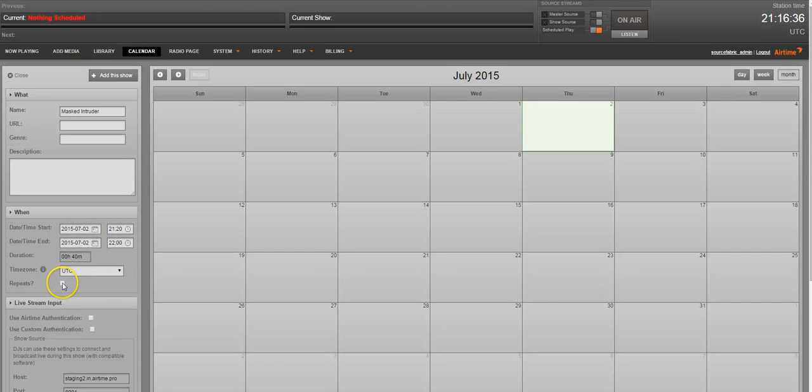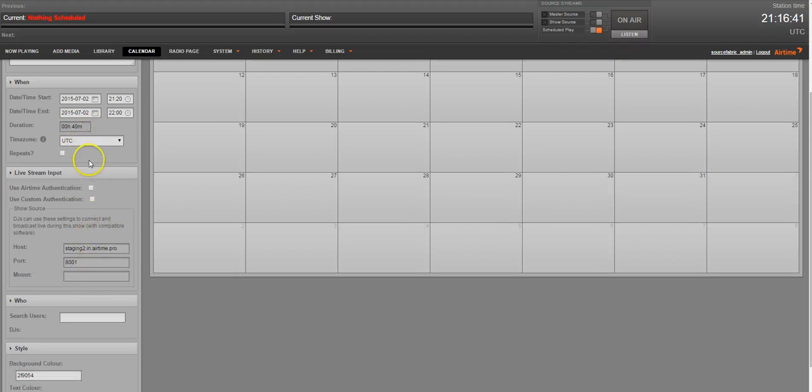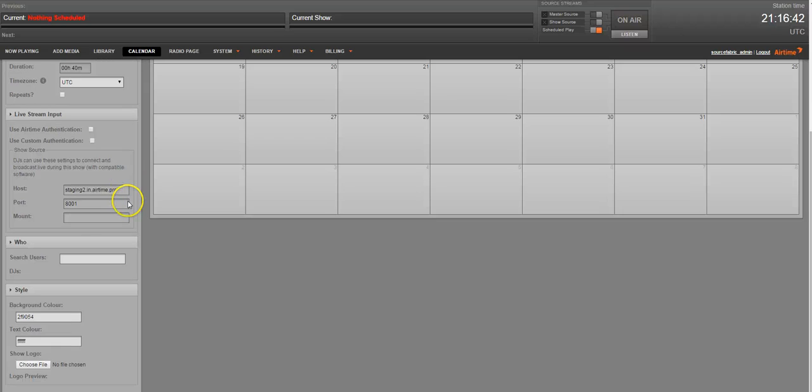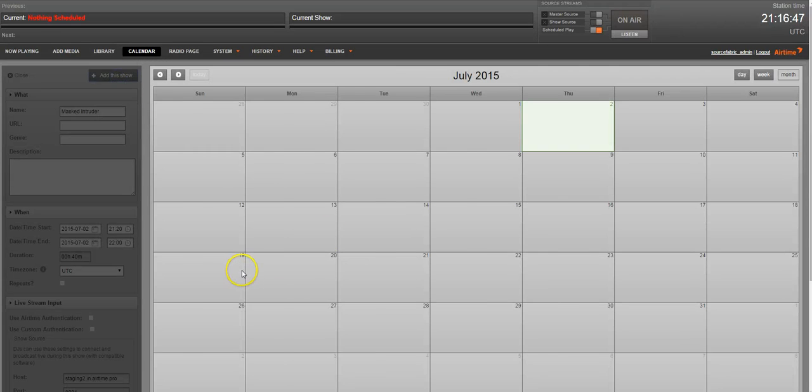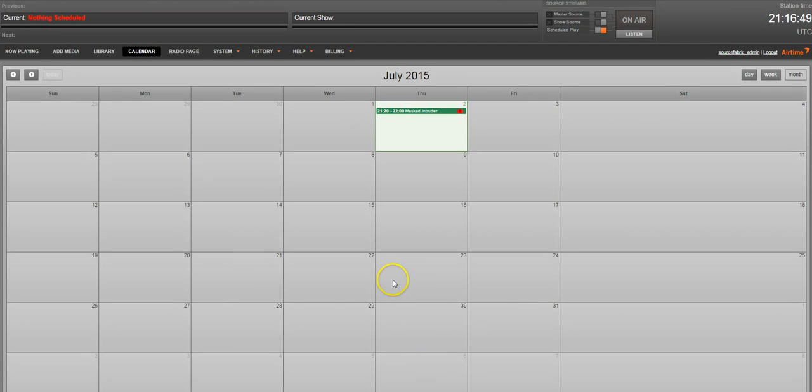We can have it repeat down here, so it's going to happen every day if we want, but we're not going to do that today, and we're not going to use any live stream authentication because we're going to schedule everything ourselves. So it looks like we're good. We're going to go ahead and click Add the Show. All right, now the show's on our calendar, and it's going to start playing out in a couple of minutes, but we need to add content.